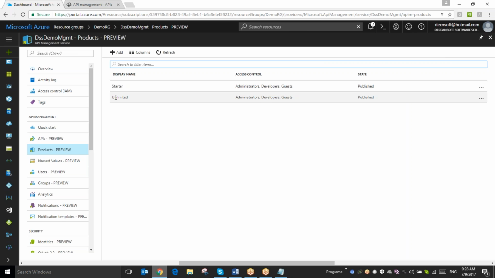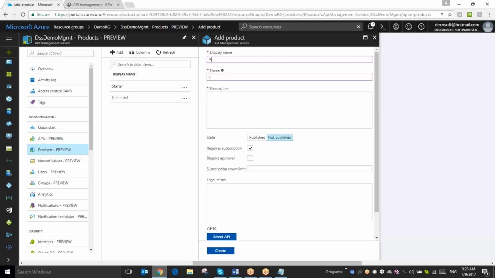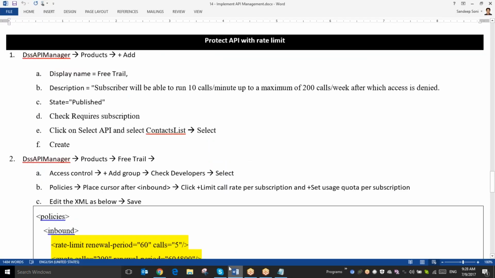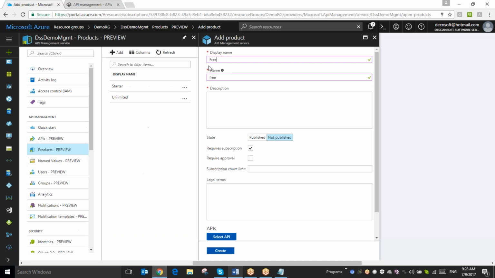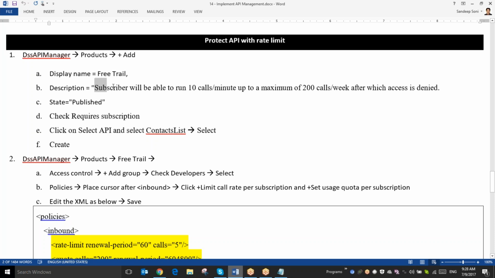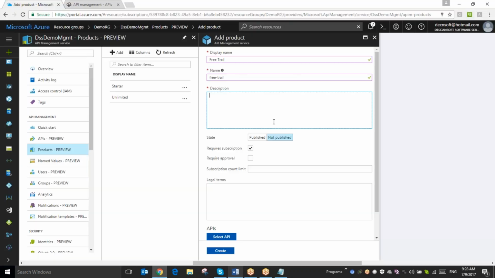We have starter and unlimited. Two products are already there, in which access control is given to administrator, developers, and guest. I'm adding a new product. I'll call it free trial. Give a description: subscriber will be able to run 10 calls per minute up to 200 calls a week, after which access is denied. Some kind of description we should give.